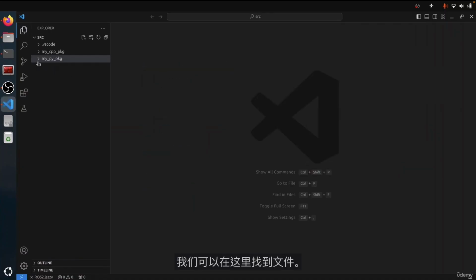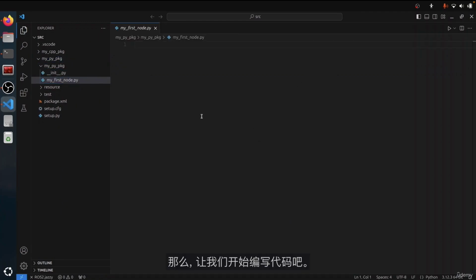Great, and we can find here the file is going to be here. So let's start to write the code. First, we will add the interpreter line for Python. So like that, /usr/bin/env python3. Great, make sure you don't make any typo here.